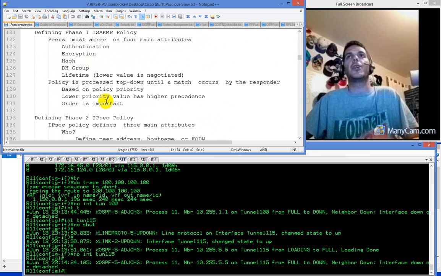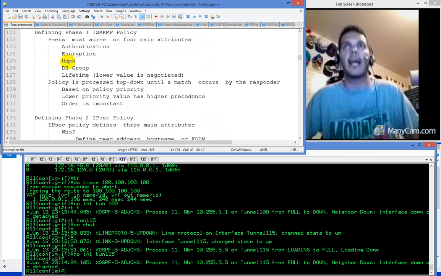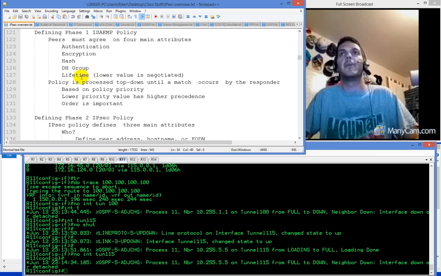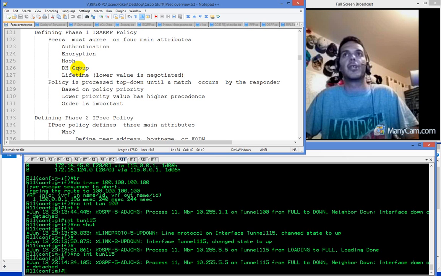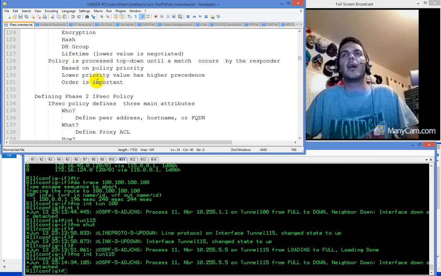With phase 1, you're going to have authentication, encryption, a hash, a Diffie-Hellman group, and a lifetime. The lower value is always negotiated, so you don't technically have to put the lifetime in. Authentication, encryption, hashing, and the group have to be put in place. Then you're going to have a policy. The crypto ISAKMP policy is a kickoff config, and the lower the number, the better.